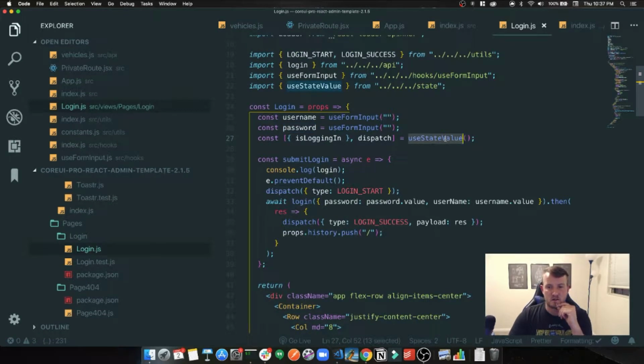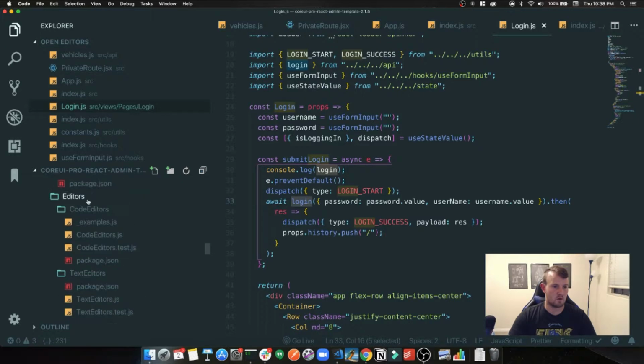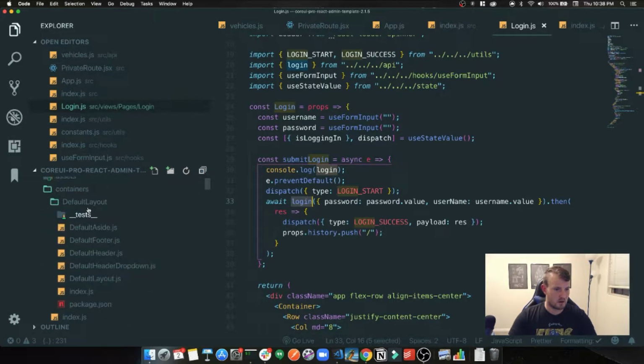Then here is our useStateValue. So we called this custom hook that we just looked at, and that returns our entire state object. And we get this isLoggingIn Boolean value from our state object, and we also get the dispatch. So when we click our login button, it's going to run this async function here. And before we fetch our data, before we try to log in, this login function is just imported from way up here in our API.